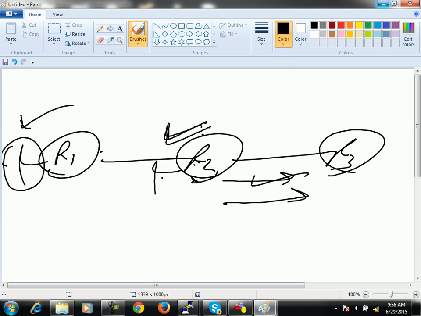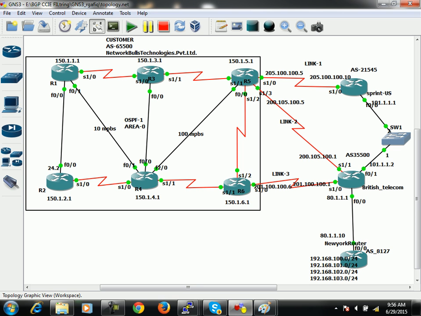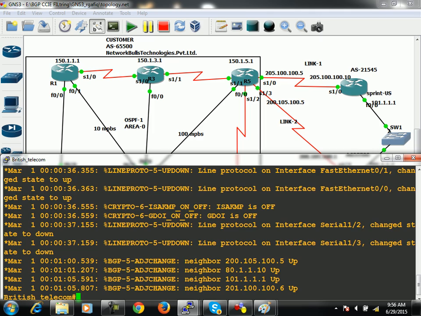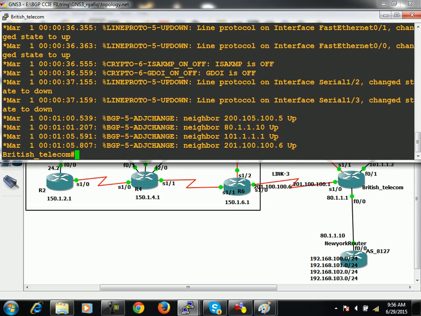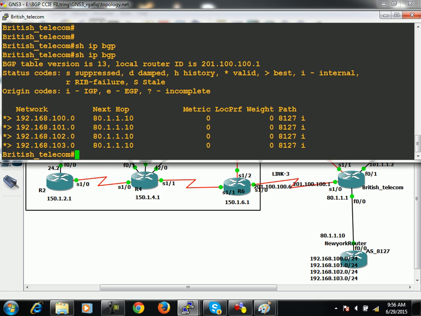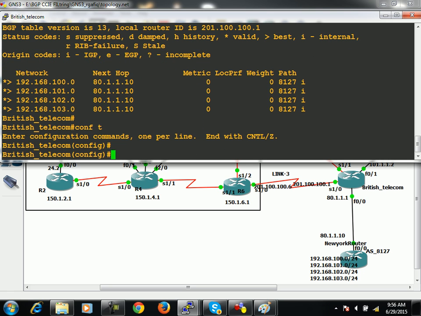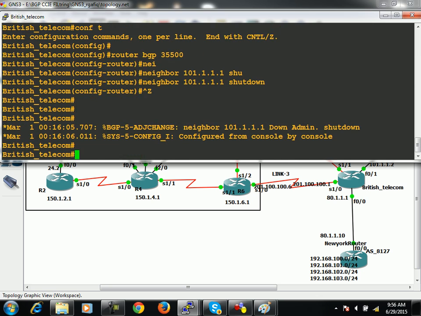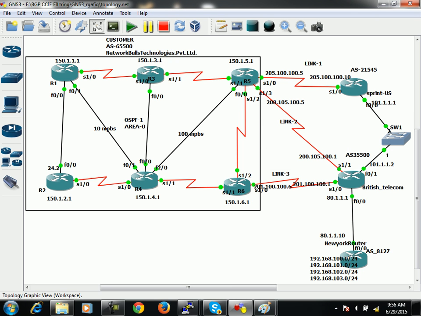So see, first of all, non-existence. Like what I want, see this time BT, sorry, this is BT. It is advertising prefixes in the direction of R5 as well as R6. Do one thing, router BGP 35500, neighbor 101.1.1, just shut it down. So now it will keep on advertising prefixes in the direction of R5 and R6 only.